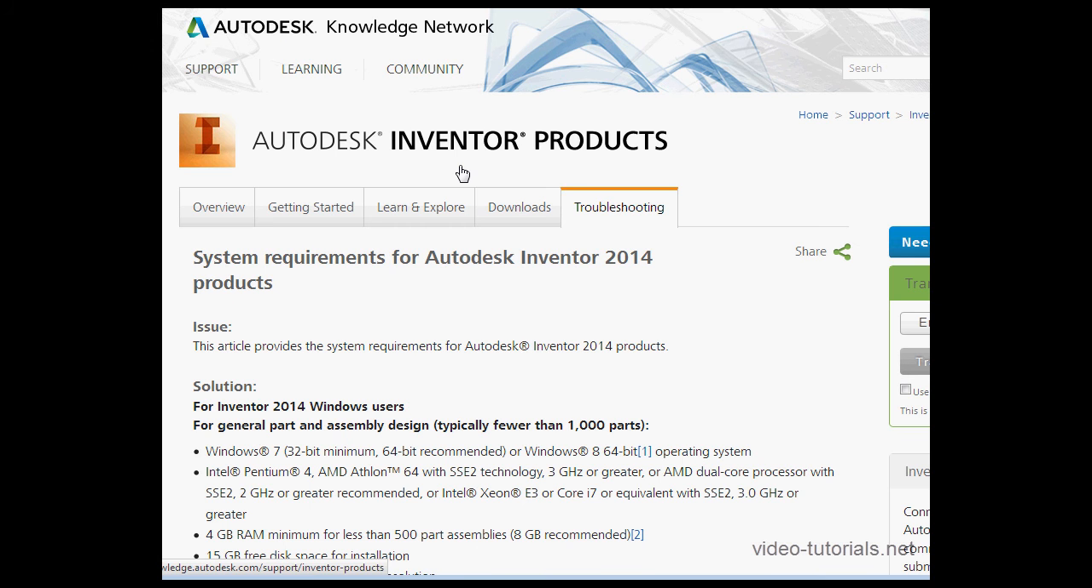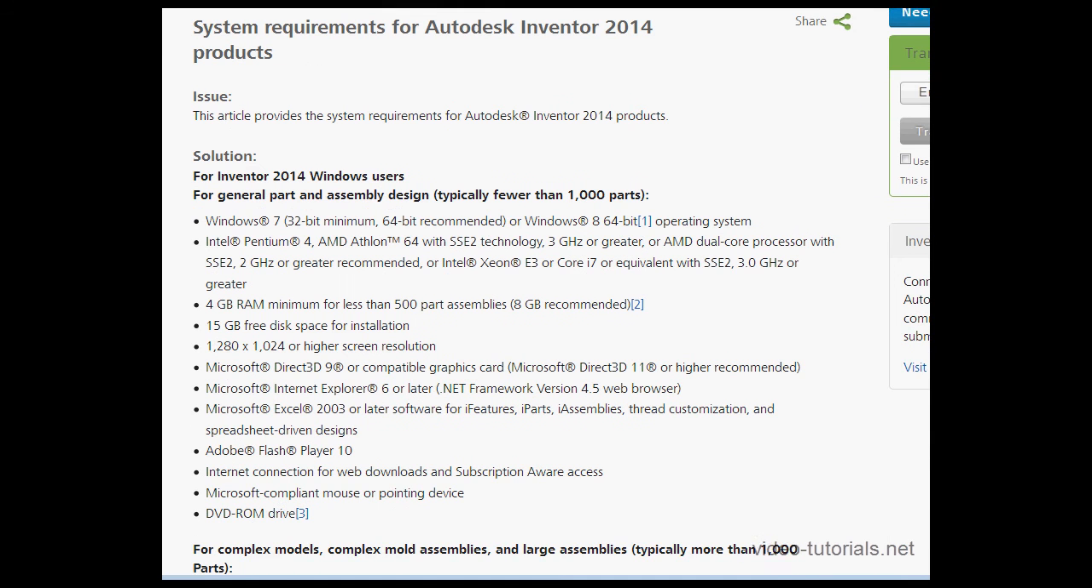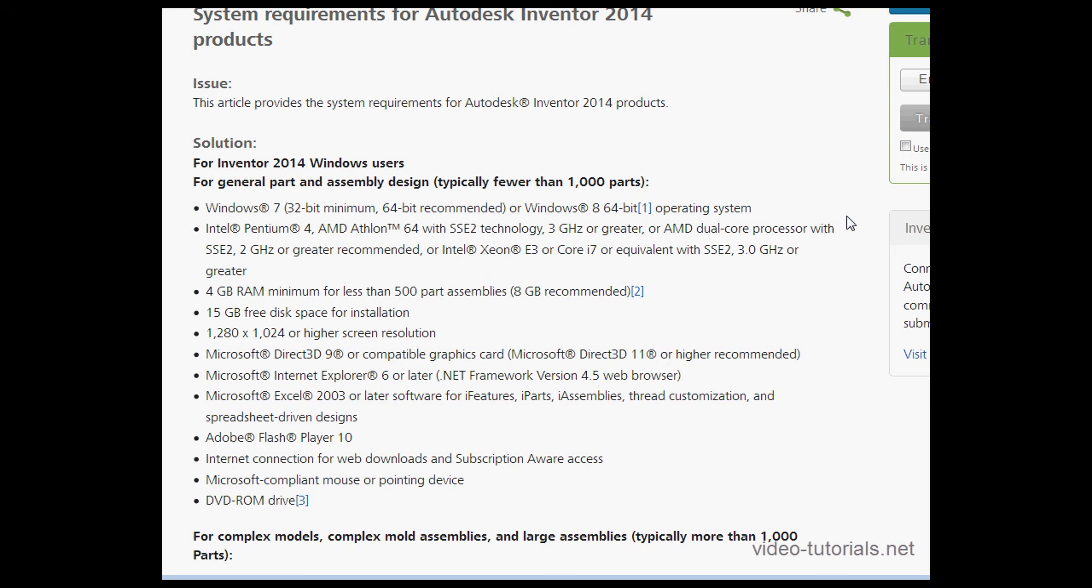Now let's say a few words about installing and running Inventor. Here are some of the system specs from Autodesk. To run Inventor 2014, you need Windows 7 or Windows 8. 32-bit works, but 64-bit is preferable. The processor's minimum requirement is Pentium 4, but you're much better off starting with something like an i7.